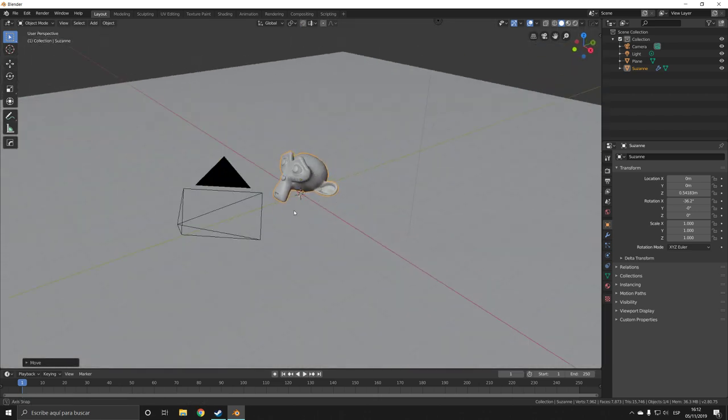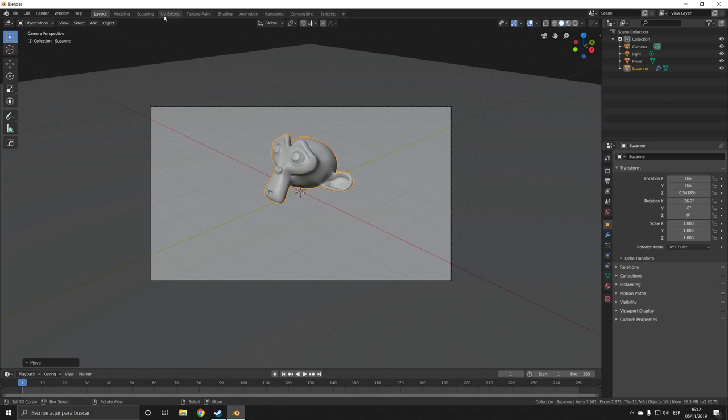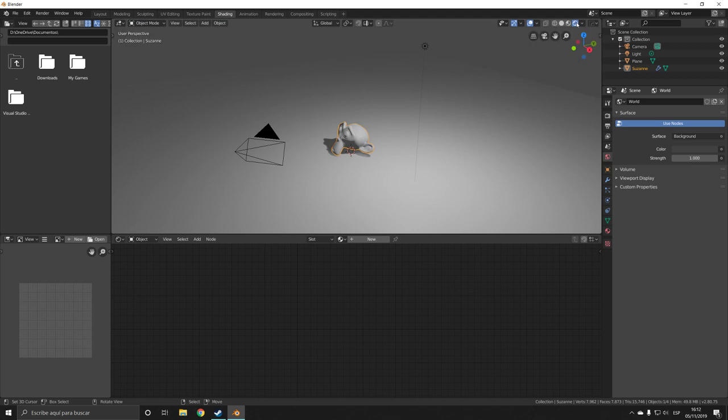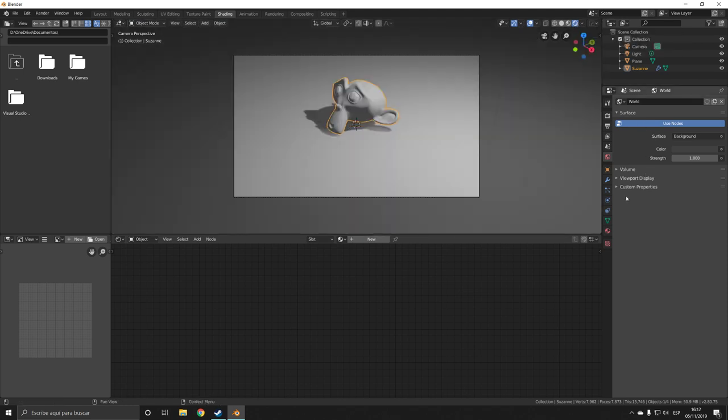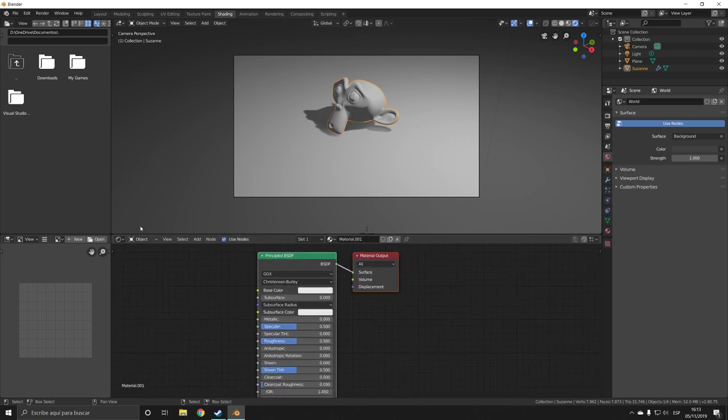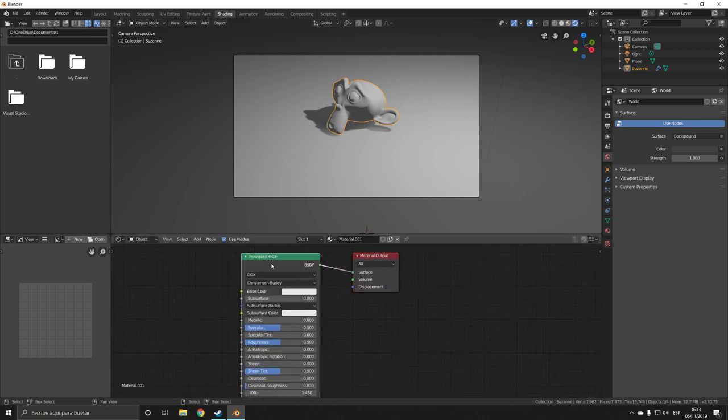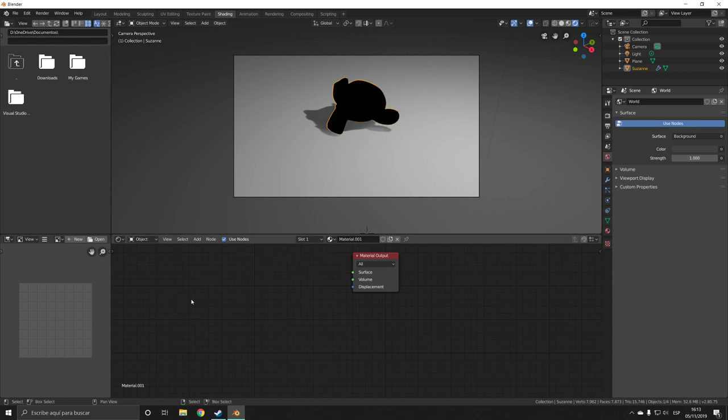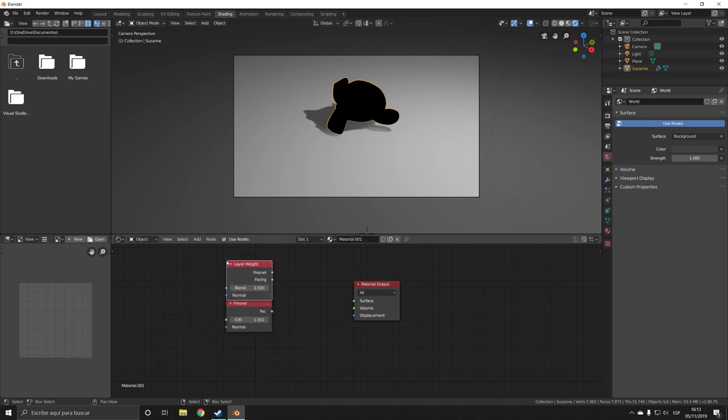Okay, so once we have that, we're going to go into shading, into render view, and we're going to create a shader. So once we have the material, the easy way, I guess you could say, is by just creating a Fresnel node or a layer weight and plugging in the Fresnel into the surface.